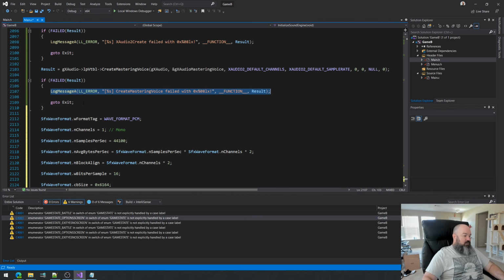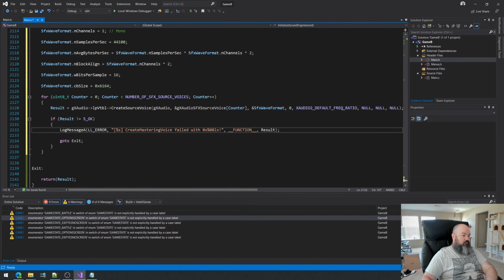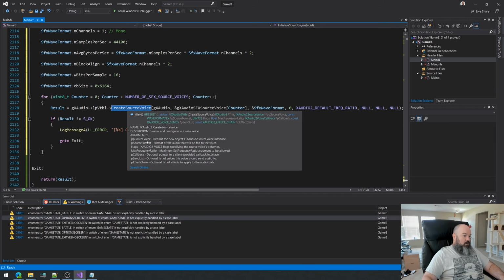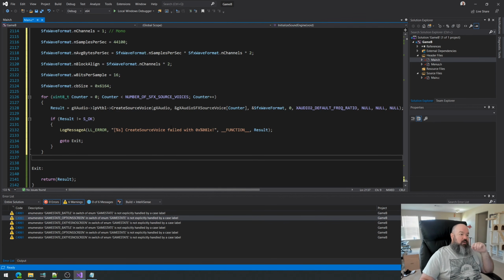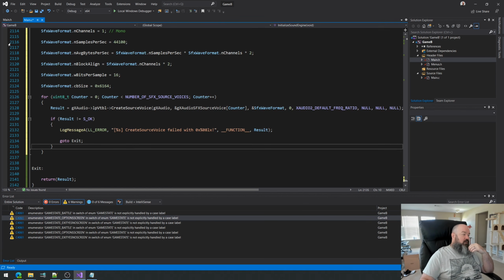We need to log this error: create source voice failed, and then you have to leave. You know what? We should probably... Okay, so after you create a source voice, we need to set the volume of it.